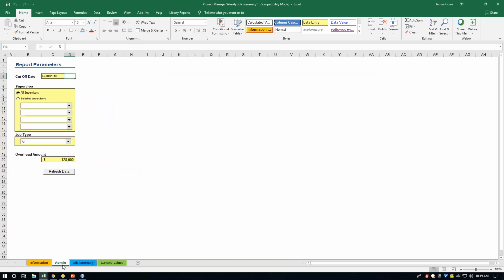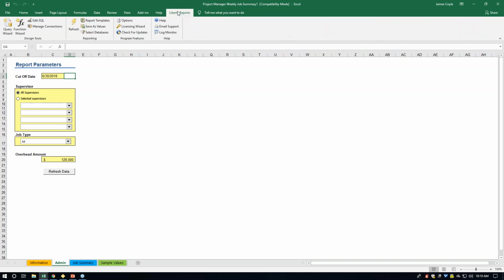So again, when we create a report, we put parameters somewhere on there. Here we have a parameters page. So I put a cutoff date. I could have all supervisors, only some supervisors, and so on and so forth. I click this button to refresh. I could also, here on the Liberty Reports toolbar, click this button to refresh the data.